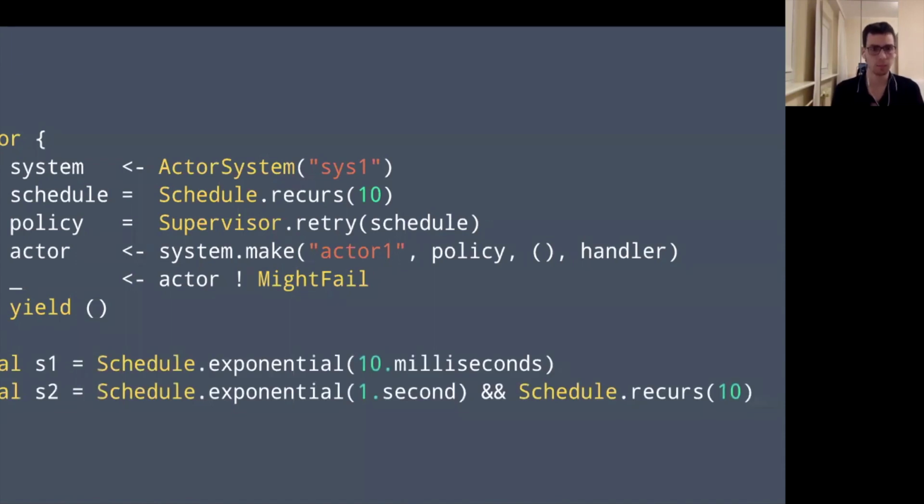Here we can benefit from a set of comprehensive and composable schedules from ZIO. So we have, for example, schedule exponential, schedule recurs, schedule delay, and we can compose them with a logical OR or logical AND. Here, for example, the schedule S2 will rerun the effect in an exponential manner, at most 10 times.